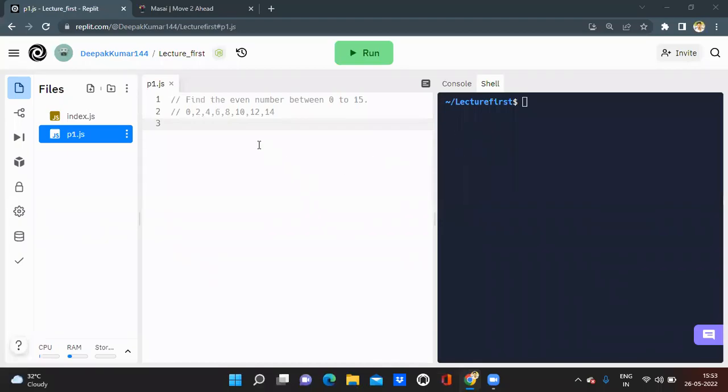Hi guys, today we will learn how to calculate the even numbers between some numbers, like 0 to 15.